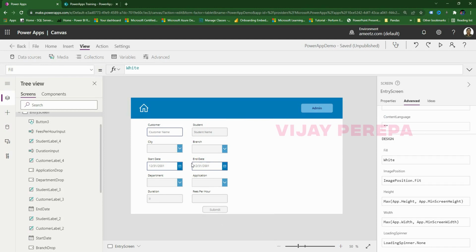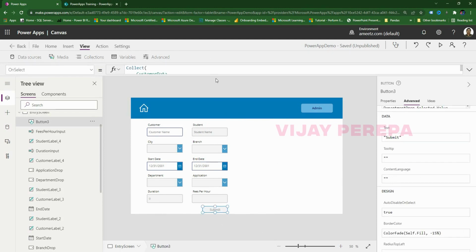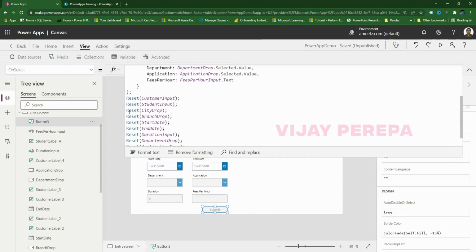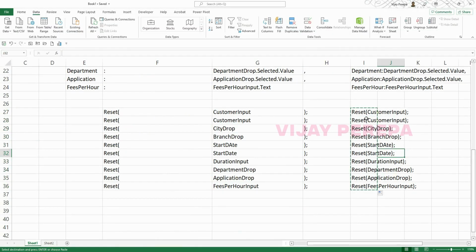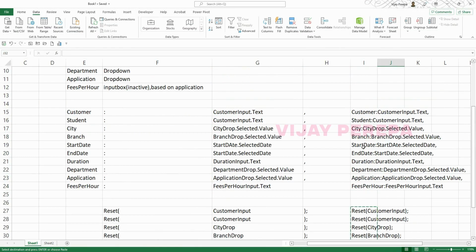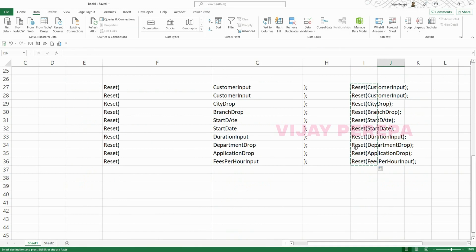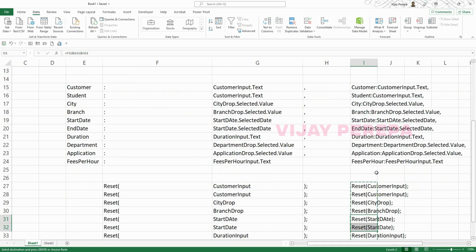While creating the submit button function for collection and reset, I made a small mistake which I found later. If you look here, I have just added student, it is not customer input, it has to be student input. That you need to just rectify. And here also, not reset customer input twice and not reset start date twice. So that little went wrong, but I rectified that offline. So I suggest you rectify that as well.